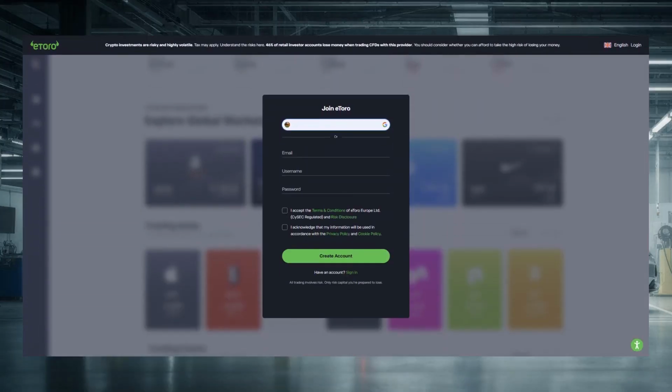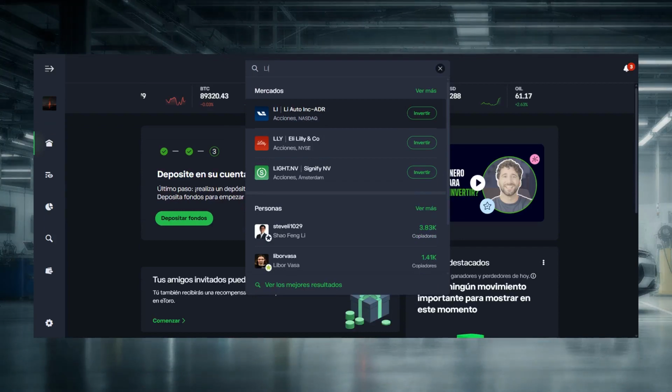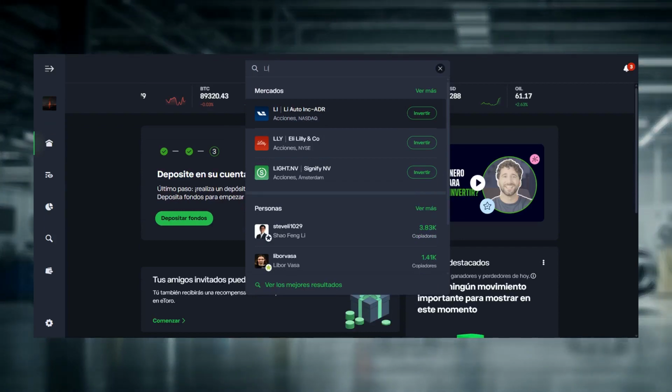To buy shares, you need a brokerage account, and we will use eToro as an example to demonstrate the process. After registering, you will need to verify your account, usually with an identity document, and add funds before you can place a trade. Use the platform's search bar and type the ticker LI to find Li Auto Inc-ADR.